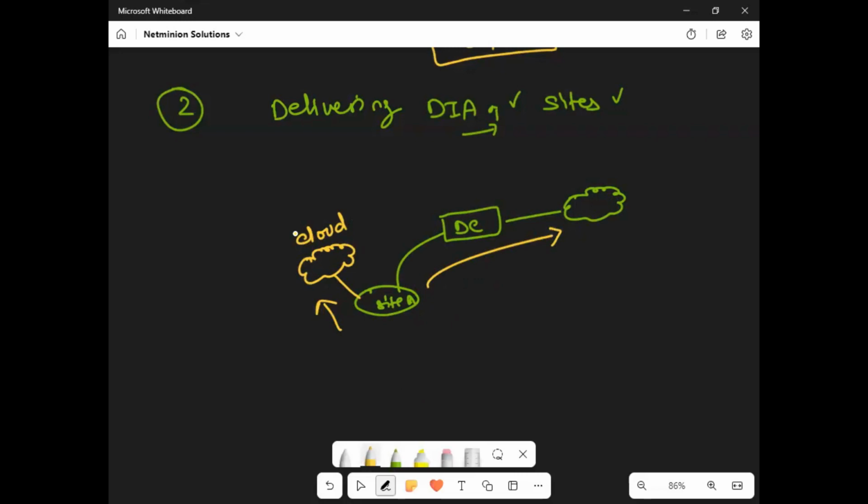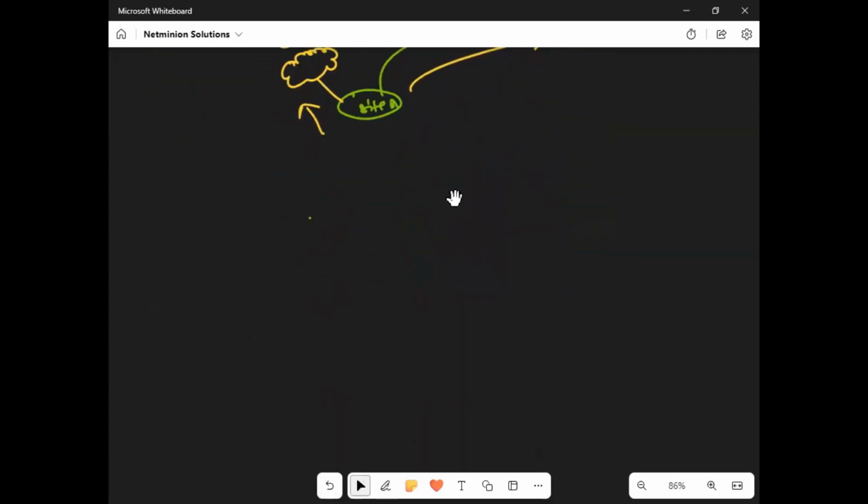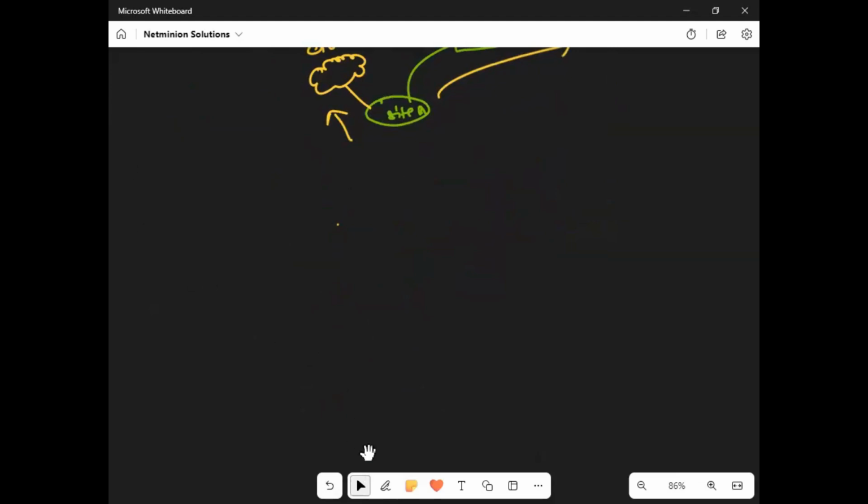And when you are increasing the performance, your users are happy. And when your users are happy, your business is increasing. So this is the second point they are taking the lead on. Let us discuss the third point.